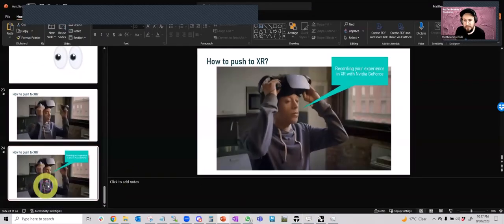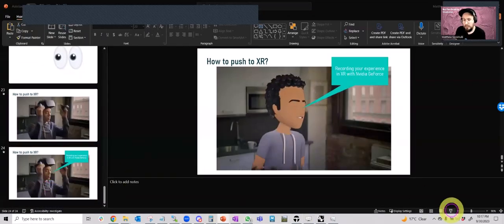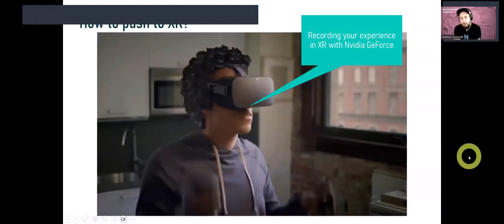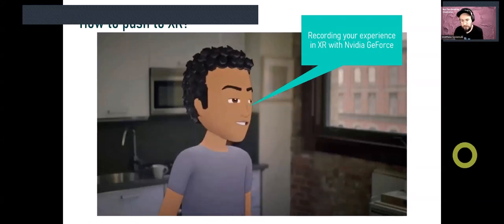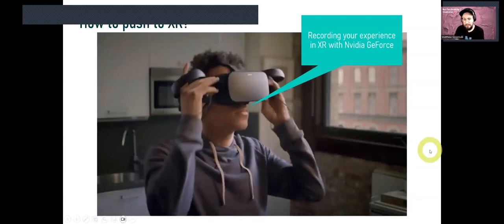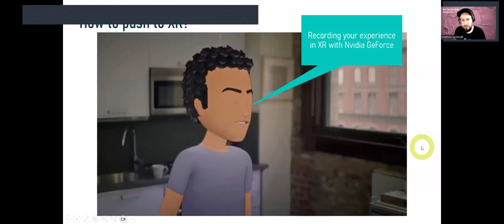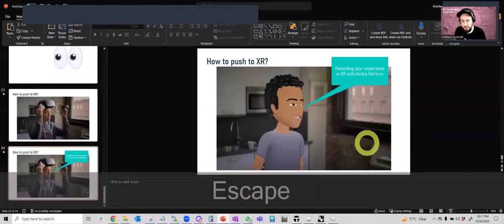And the last thing is, how do you record when you're in VR, if you want to do VR this way, or if you want to just record a video of you flying through your landscape? You could also do that. Let's just talk about navigation.